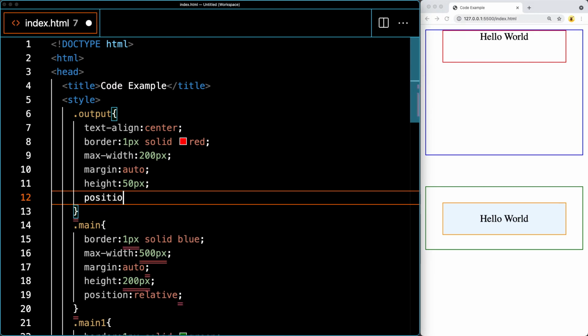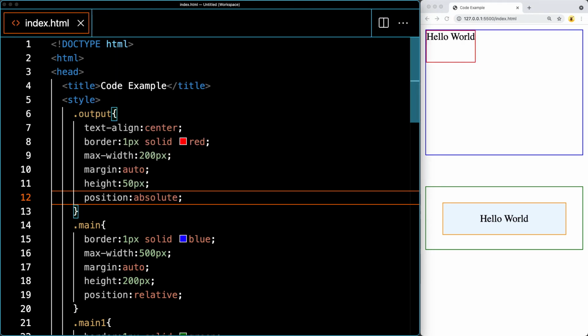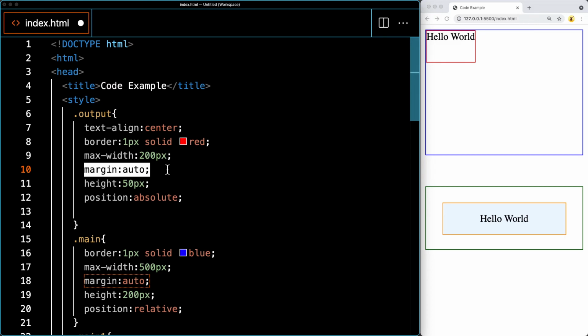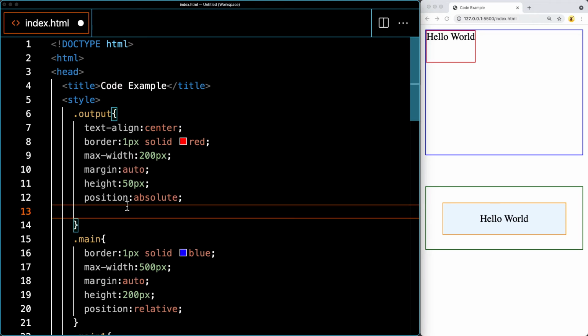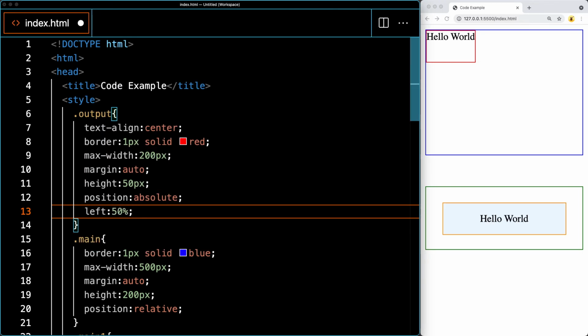And for the element that's sitting within it, we're going to set it as absolute. And that's going to move it over to the left-hand side. Once we position it absolute, you'll notice that the margin no longer works. So it's been moved over to the left-hand side. So if we want to center it, we have to adjust it because now the position is absolute. So we need to set its left position, which is going to be 50%.